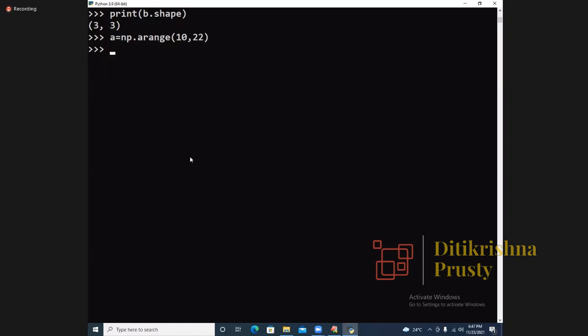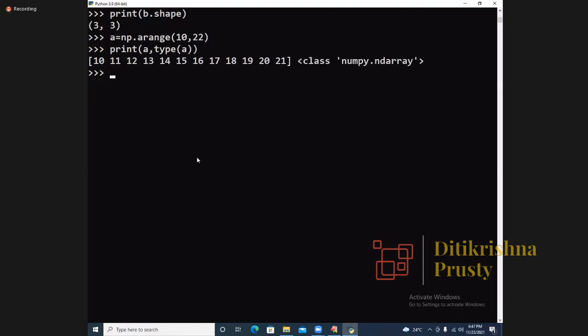Print of what? Print of A, type of A you printed. How many elements are there? 1, 2, 3, 4, 5, 6, 7, 8, 9, 10, 11, 12 elements. 12 elements are there totally here. 22 minus 10 is 12. Now you redesign. B is equal to A dot reshape, please. How many possibilities are there?